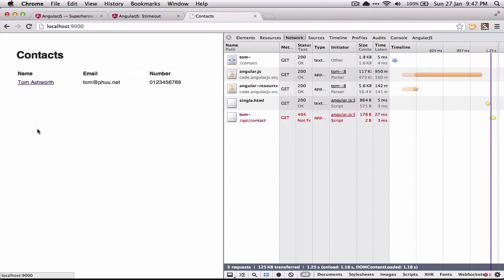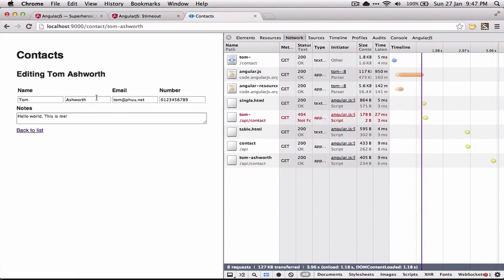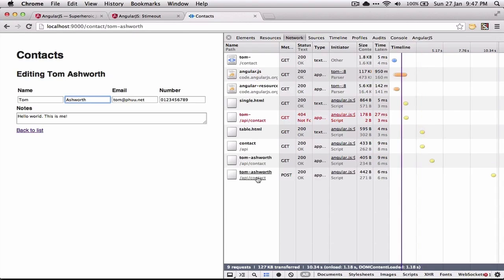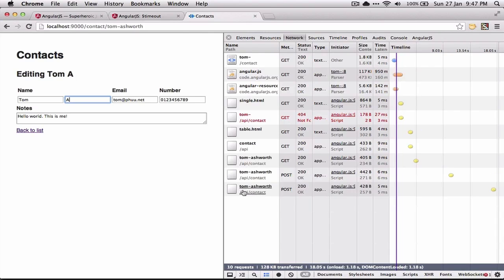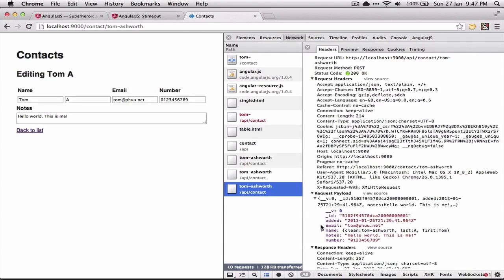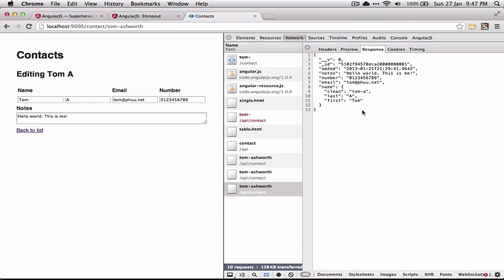I'll refresh and just head back to the list and load the contact again and update my information a little bit. Let's go to Ashworth, and you'll notice it took a second, and then there was a post. I'll just delete the information and show you again. So I'm typing, stop for a second, and we get a post. If we look at the contents of this, I'm sending a whole load of JSON and getting back some more JSON, which is the actual updated contact. So I'm just going to delete some notes and let it go, and a second later we get a new post and the notes come back from the server.